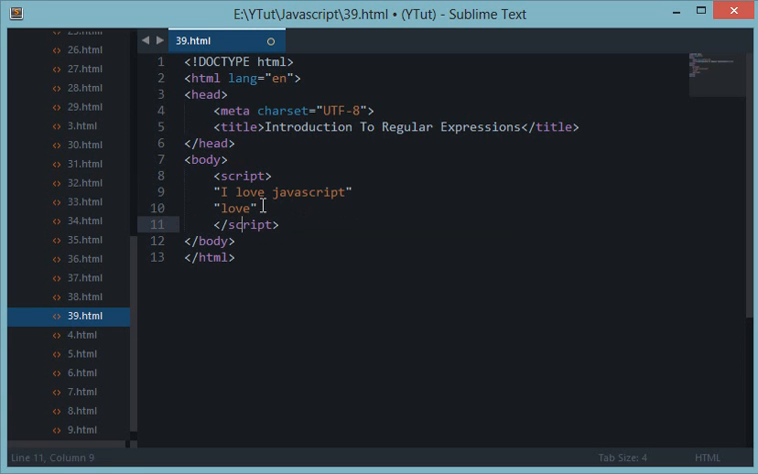Now you'll say, okay, so why the heck do we need regular expressions for that? We can easily do that with the indexOf and lastIndexOf methods. The reason why we need regular expressions is because regular expressions are kind of dynamic.